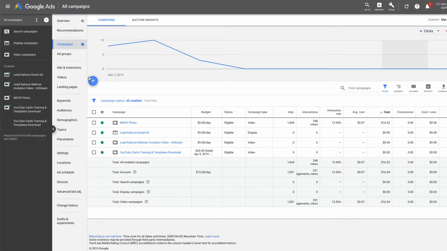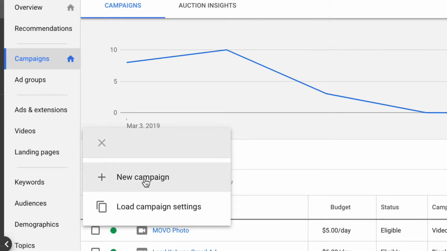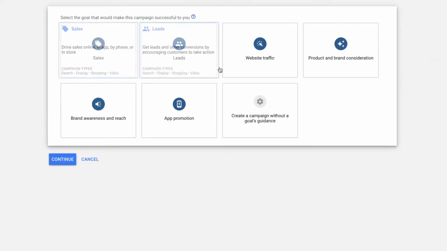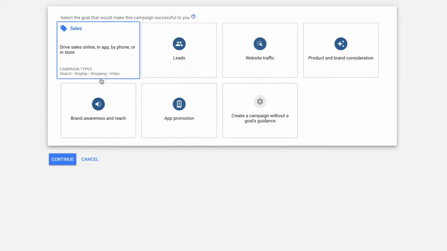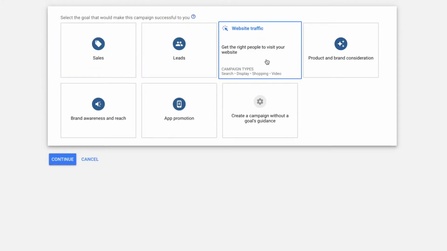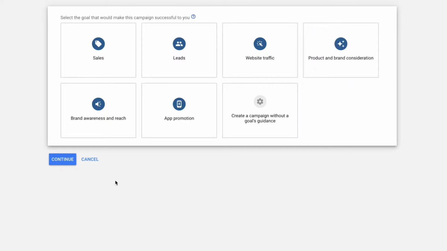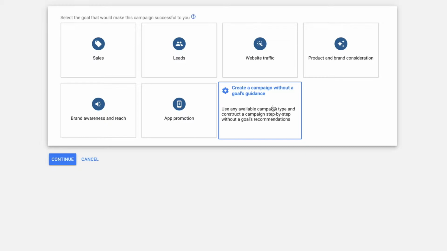And to get started creating a campaign, all you do is go to the campaigns button here, and then click this plus button here. Then you'll be able to choose new campaign and choose the type of campaign that you want to run. Now, depending upon which version of AdWords you happen to be using when you do this, this may look a little different. Right now, we're choosing the type of campaign such as sales, leads, website traffic, product and brand consideration, brand awareness and reach, app promotion, and one without any sort of guidance.